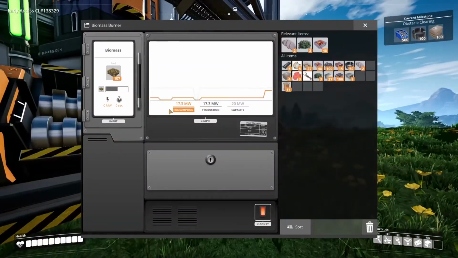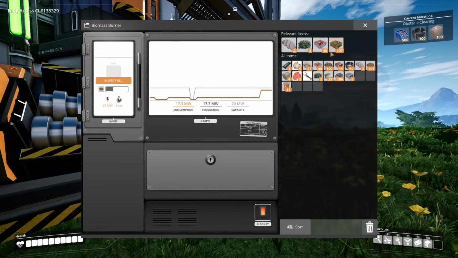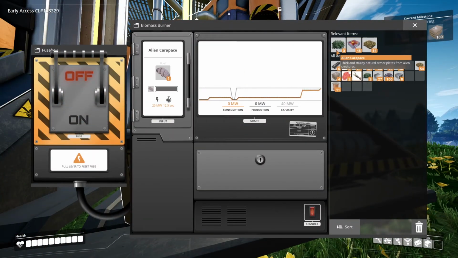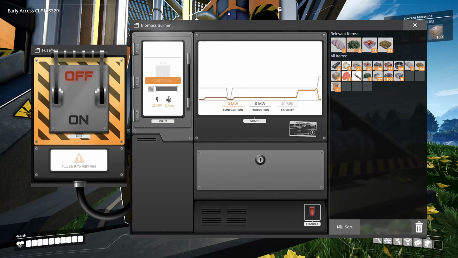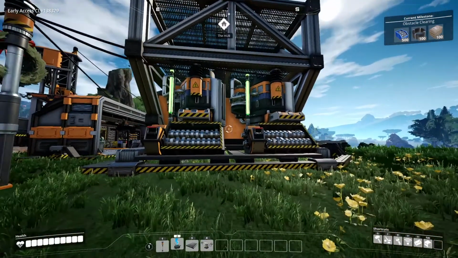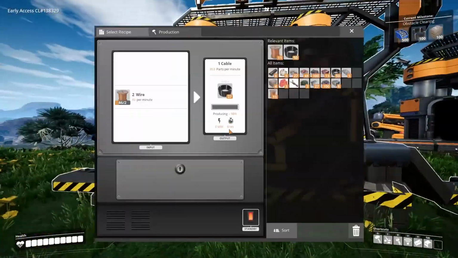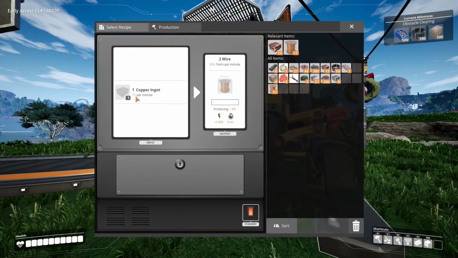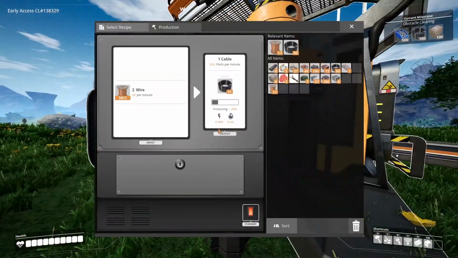I'm assuming the power will cut out in a second, so let's shift click this, split it, put the biomass in here, and put the biomass in here. Oh, not the alien carcass, but the biomass. There we go, let's turn it on. There we go, they're all running. That seems to be going well. These machines actually turn off once they run out, because obviously we don't have copper being fed into it 24/7.